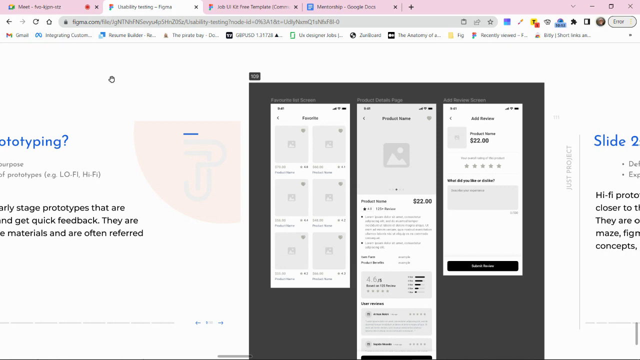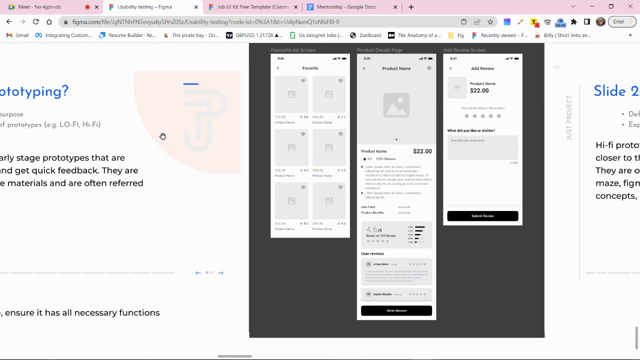But you want to test, you are incorporating a new feature, and that feature is you want to allow your users to drop a review for your product. For this particular feature, you started this e-commerce app, but you want to give room for users to drop a review for your product. So you've designed that. You now want to test how easy it is for your users to drop that review, to make that review.